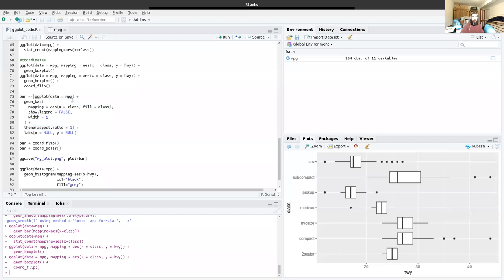And so here, this particular plot is a bit of a fun one, just to show some of the power of what you can do with ggplot. So we're going to use a bar layer, create a bar graph with the classes, and fill them and color them by the class. I'm going to turn off the legend. And the width is going to be equal to 1.